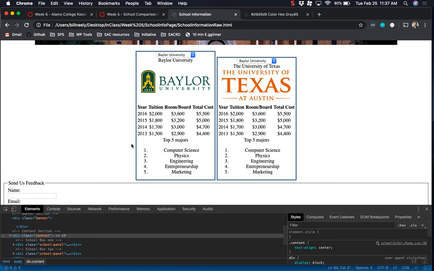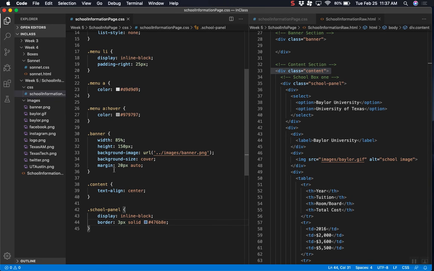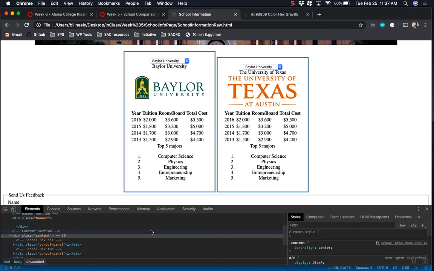Okay. So now let's do some separation in between these. The simplest thing to do there is just on the school panel, I'm going to put padding all around of 20 pixels. Let's see what it looks like. Okay. Nothing. Padding 20 pixels on the school panel. Did I misspell it?